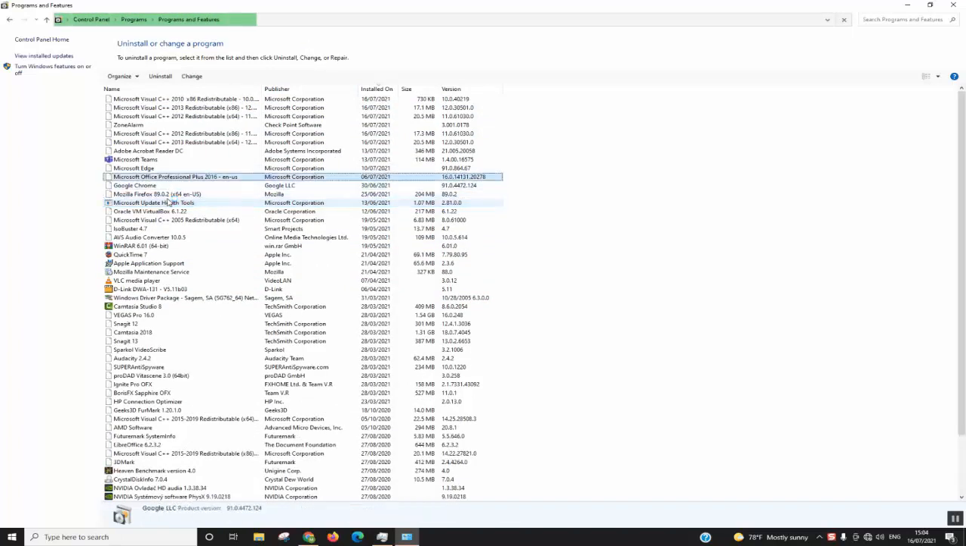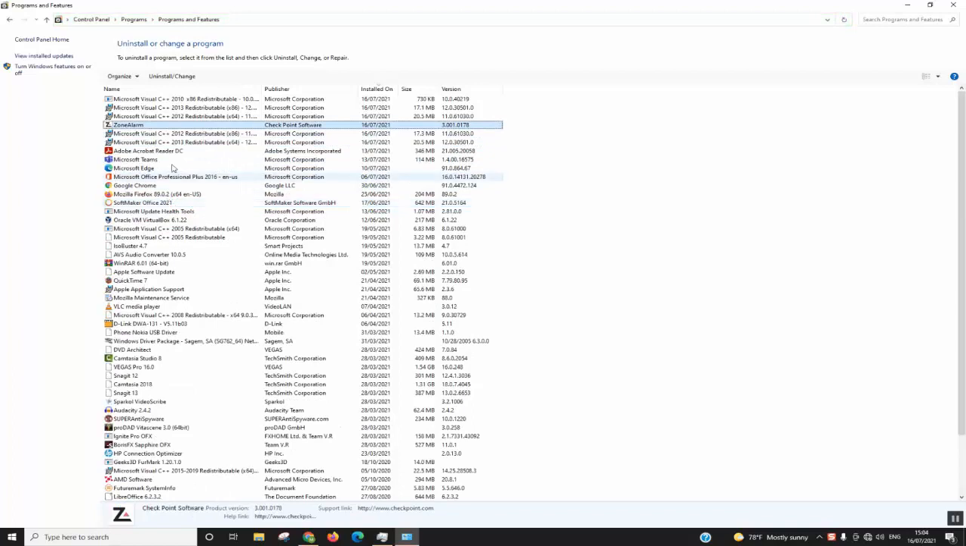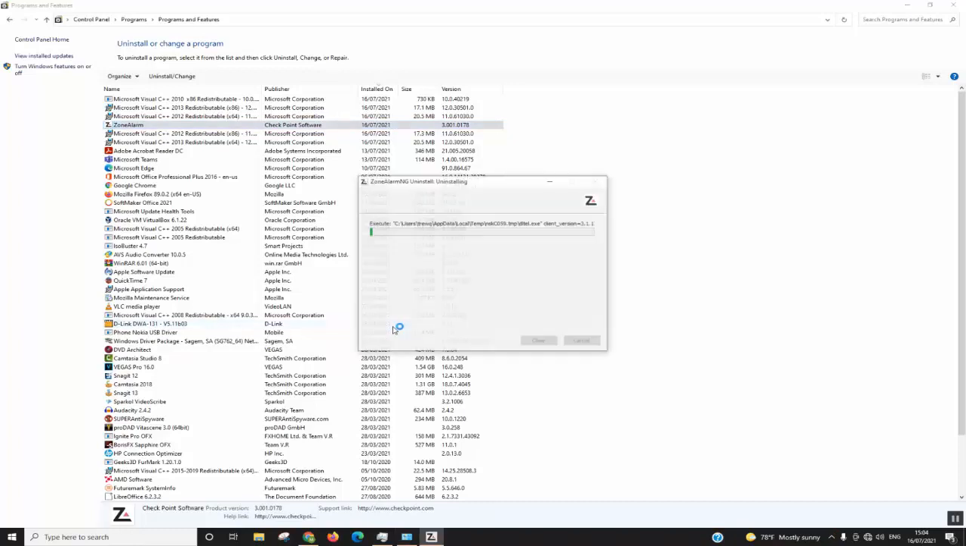The next step, we'll try to locate ZoneAlarm, and we'll double click on it twice. Windows will ask you if you really want to allow this application to make changes to your device. You can just click yes, and you will need to wait until this little window will pop up.